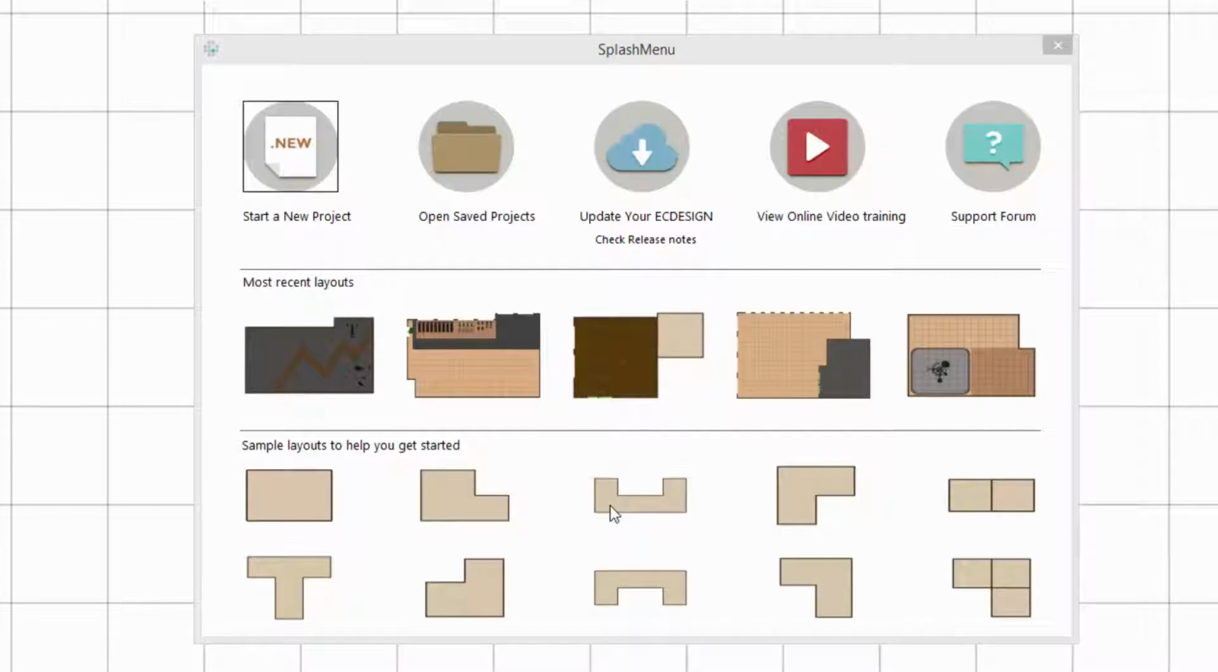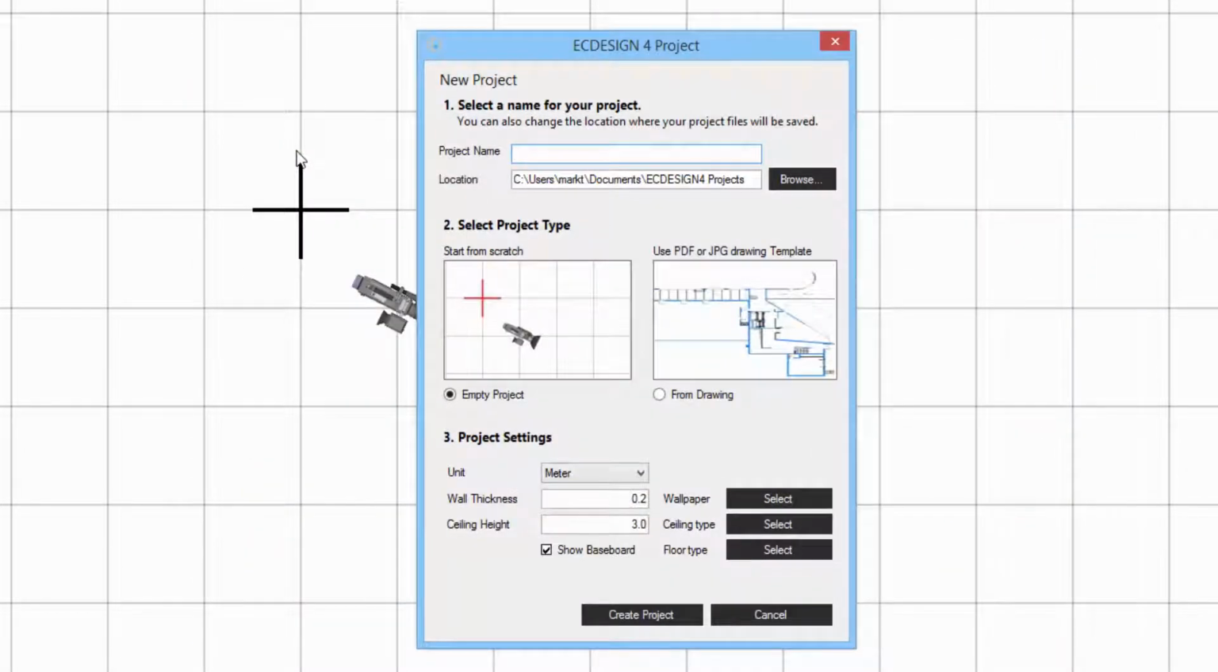Okay, so I'm going to start with a new project. I'm going to click on the Start a New Project button. That will load the project menu. Here we have three very simple steps to go through. First is to select the project name. Let's call this Test Layout 1. We have a default location where all your projects are saved, right here in your documents, but you can click the Browse button and select another location if you would like.